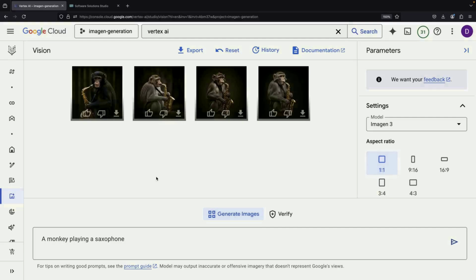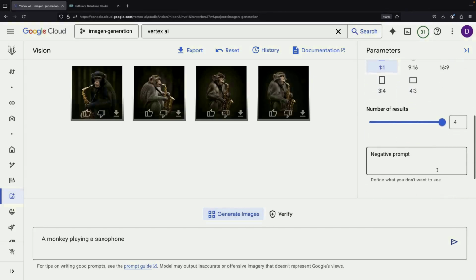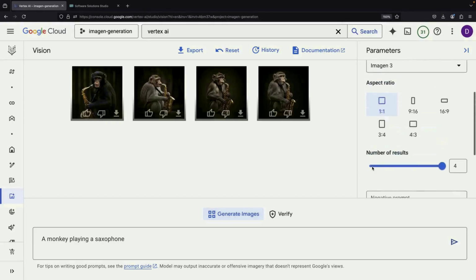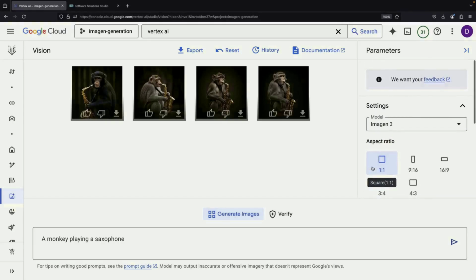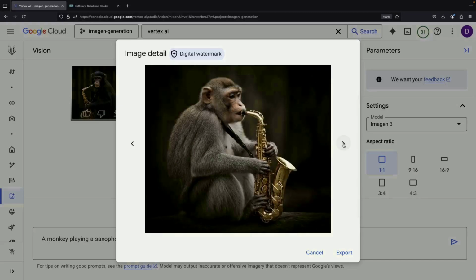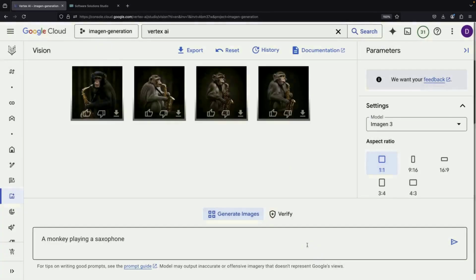In the Vertex AI Studio interface, you'll notice we have several controls available. We can adjust the aspect ratio of the images we generate, choose how many results we want to see, and use something called a negative prompt. A negative prompt is interesting because it lets us specify what we don't want to appear in the generated image. After trying some prompts, you'll see that the model can create some impressive image generations.